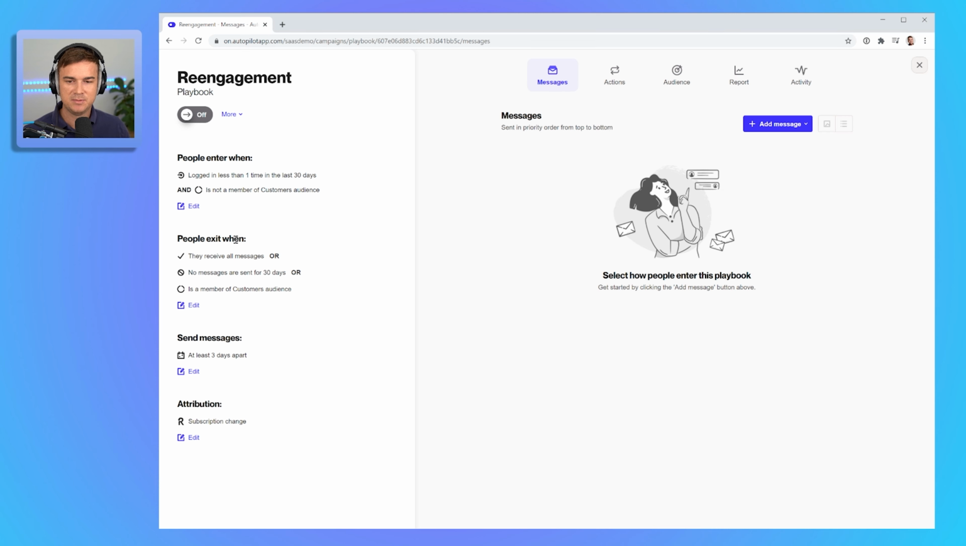So now it says people exit when they receive all messages, or no messages are sent in 30 days, or is a member of customers audience. Now let me explain the two above. So they receive all messages just means that they receive all messages that are in this playbook, because once all of the messages have been sent, there's really no reason for them to be in the playbook anymore.